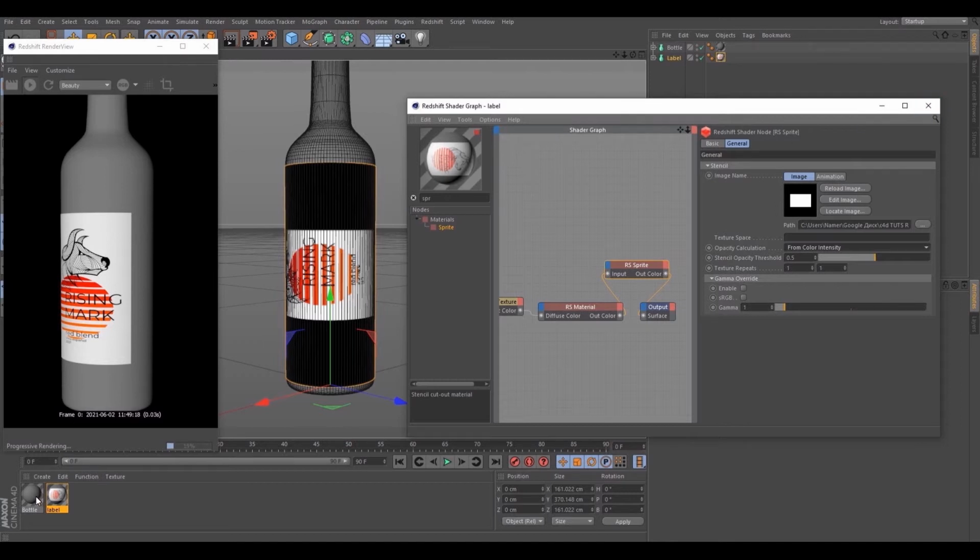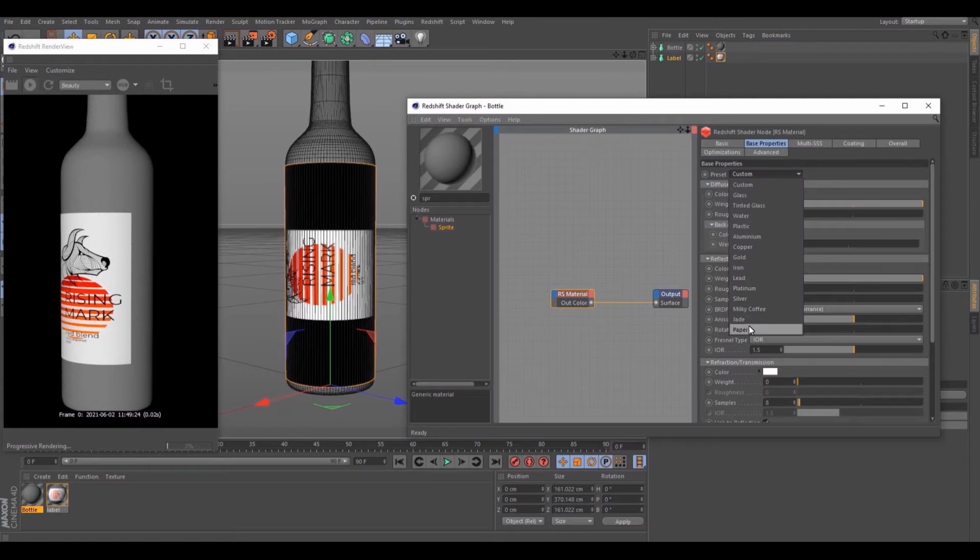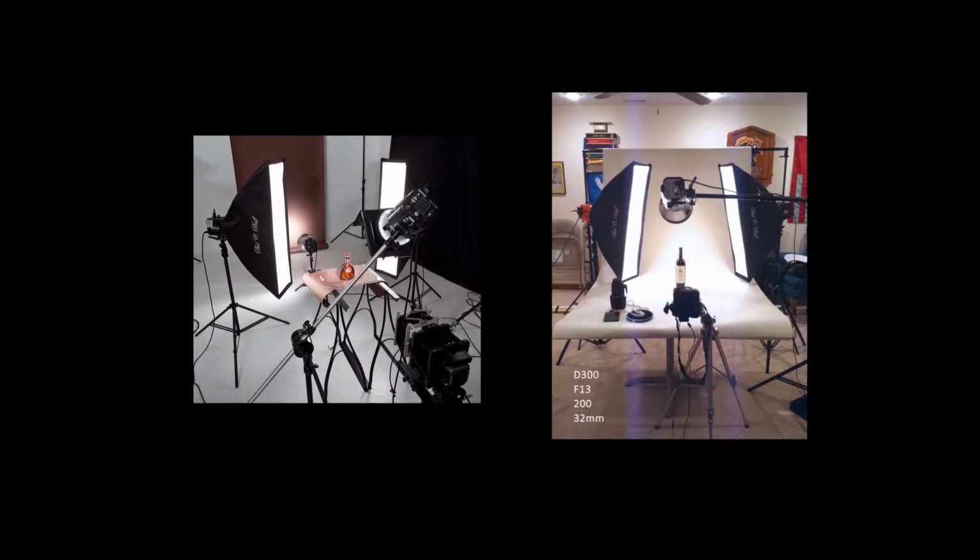Next, we'll adjust the bottle material. I choose tinted glass for now. So to see what's going on, we need to make some studio lights. Something like that. I found these photos on the internet. So you can see we have two lights from the sides, one front light and light from the top. So we need to recreate this in Cinema 4D and Redshift.